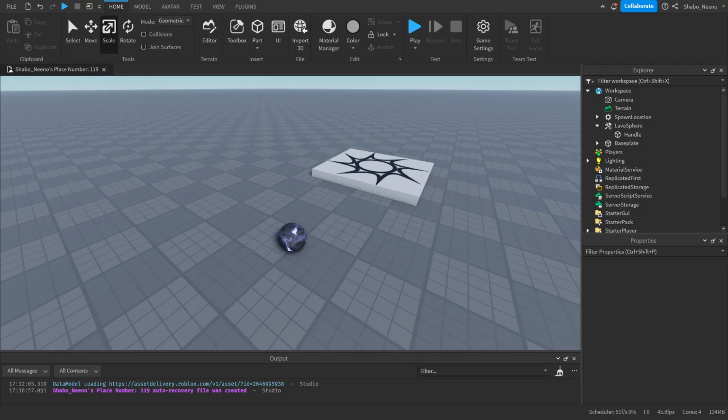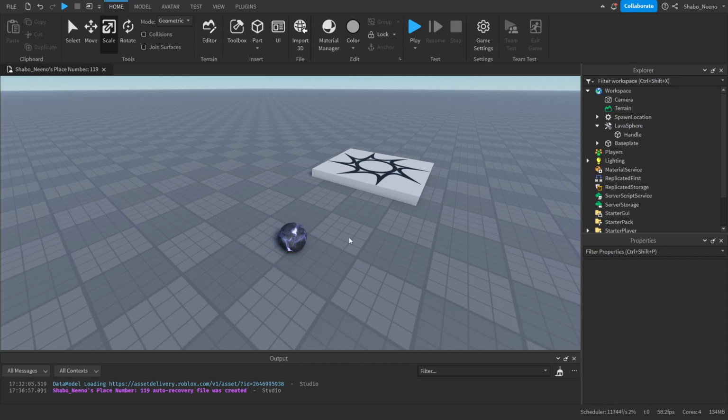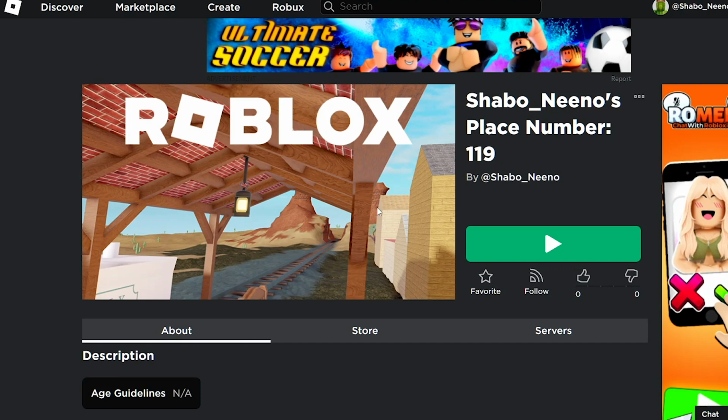So the first thing you're going to want to do is go to the page that your game is on. Just go to the game page on Roblox. I have the game page right here. It should look like this.